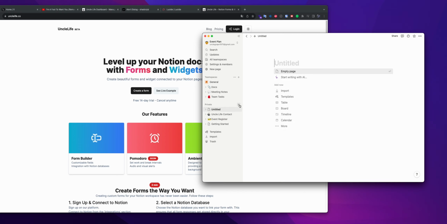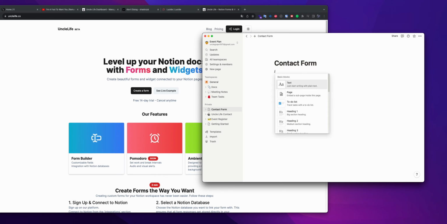Open Notion, create a new page, and utilize the /database command.